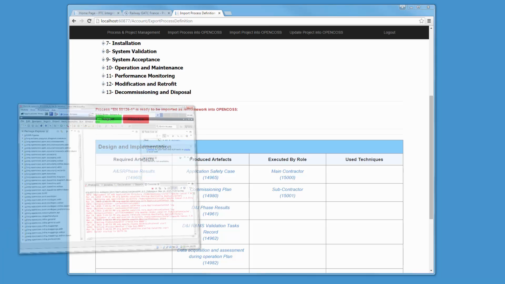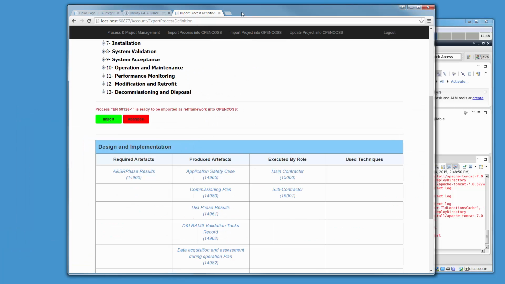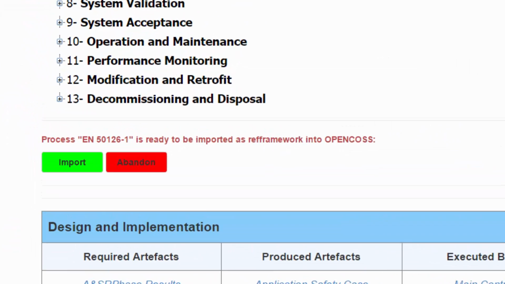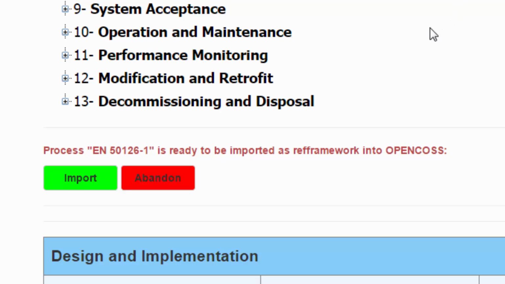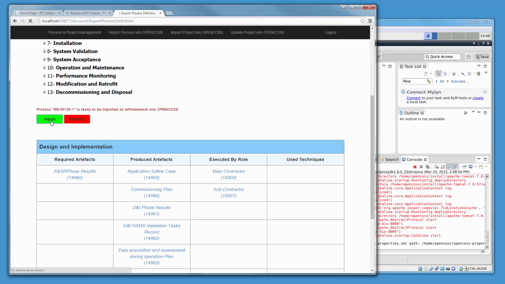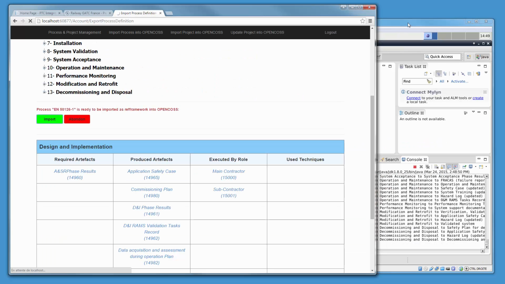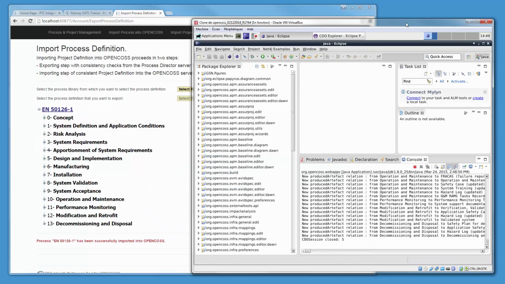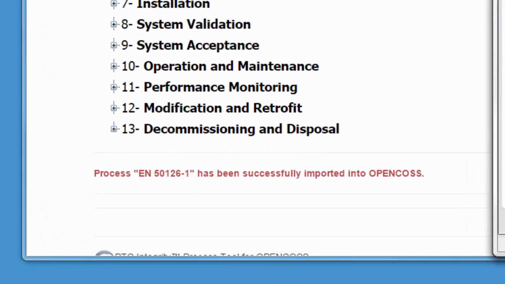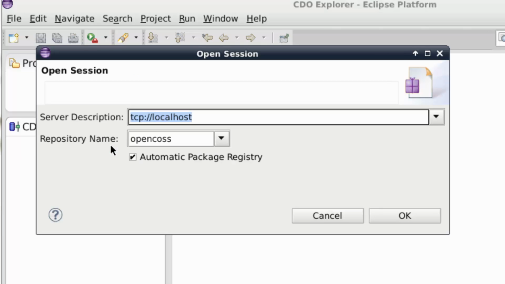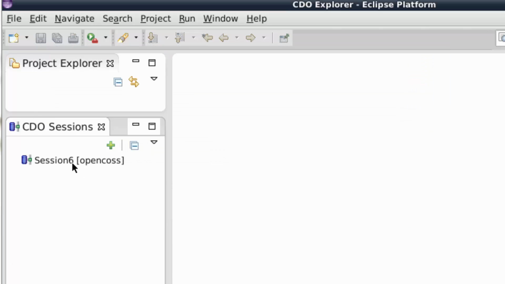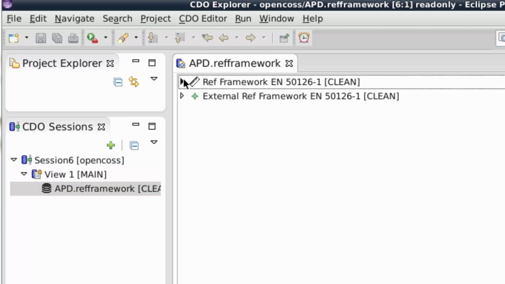Now, let's see the importing step into the OPENCOSS platform. The process definition is sent as a whole in the expected JSON format. It must also be noted that communication is based on the REST stateless protocol. The OPENCOSS platform reports if the process has been successfully imported or not. On the OPENCOSS side, with the CDO Explorer, we can see how the process definition has been imported.